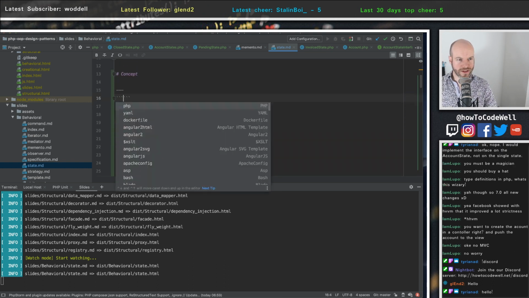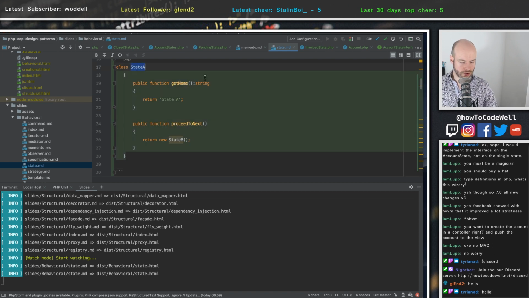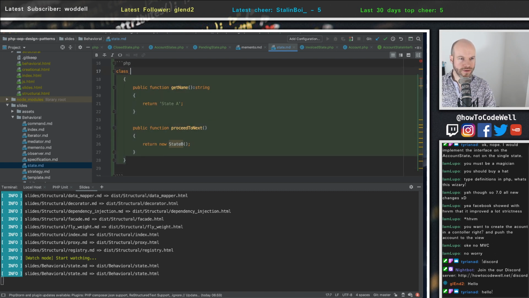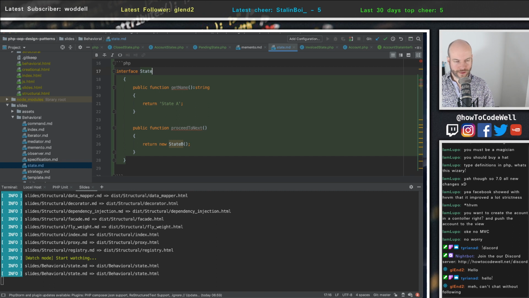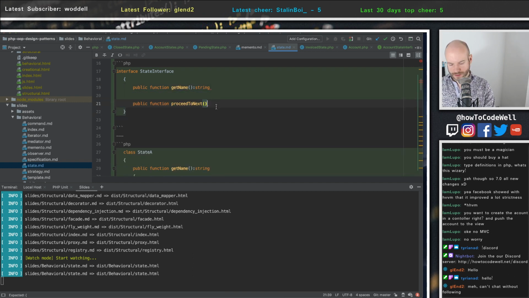We're going to create a little interface here just to make sure everything works, so we're going to call this state. Whoopsie, it's an interface. Come on. It is 8:04. Fine, I'm just keeping my eye on the time here. Interface, state, interface. We're going to have get name and proceed to next, which is going to be mixed.